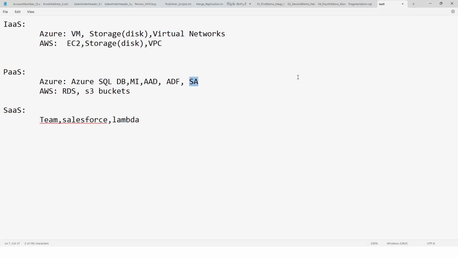If time permits, I will talk about ADF. I will take one or two sessions on ADF and Synapse. If time permits, I will take one session on ADF, and I will compare it with Synapse as well.